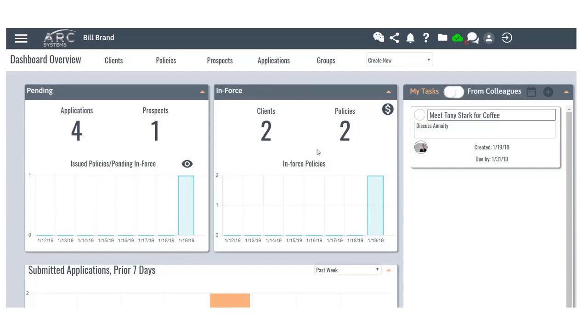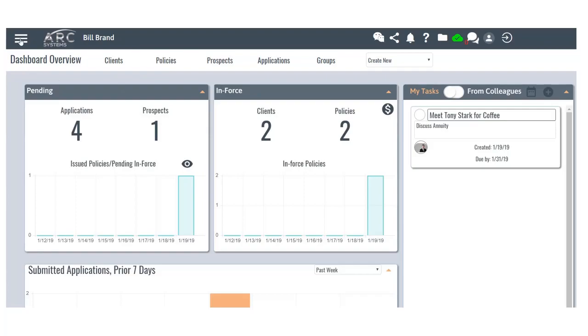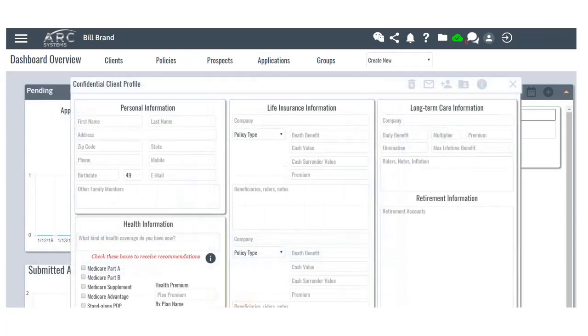You can create a client or a prospect for your book of business in one of two ways. Using the Quick Create tool, you can quickly create a client or prospect and fill in only the most necessary information and then click the Create button. If you access the drop-down menu and the Book of Business tab, you'll be presented with the Client Builder, where you can build in a much more detailed profile.